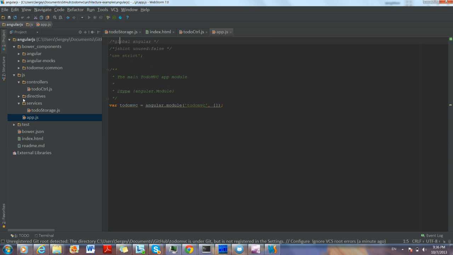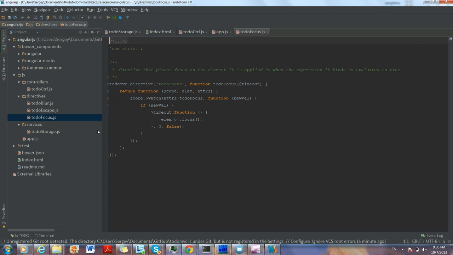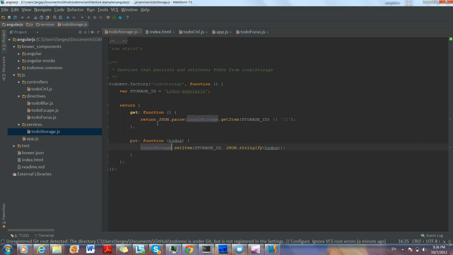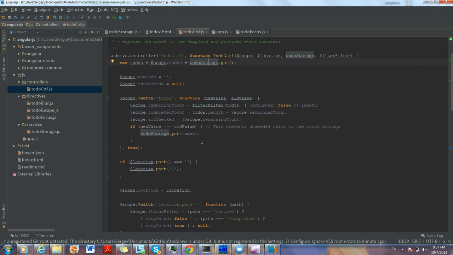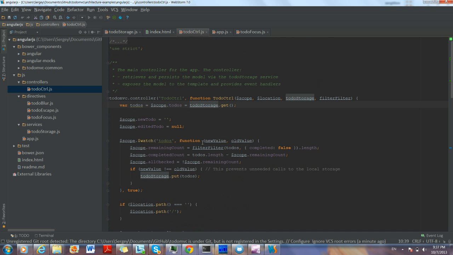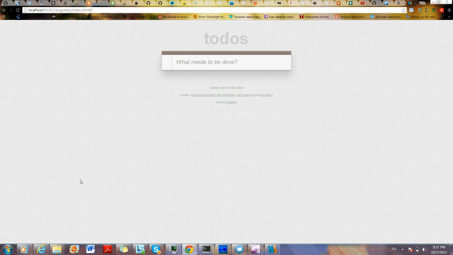There are directives for handling focus, blur, and pressing of escape. And there is todo storage, which is using the browser's local storage for local, on-the-client persistence, and the todo controller that contains all the logic. So let's see what this application does.